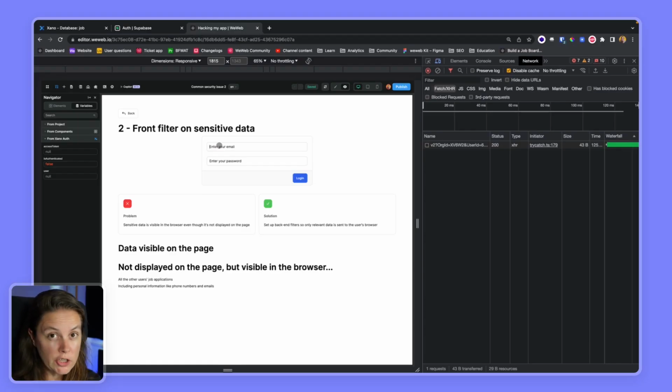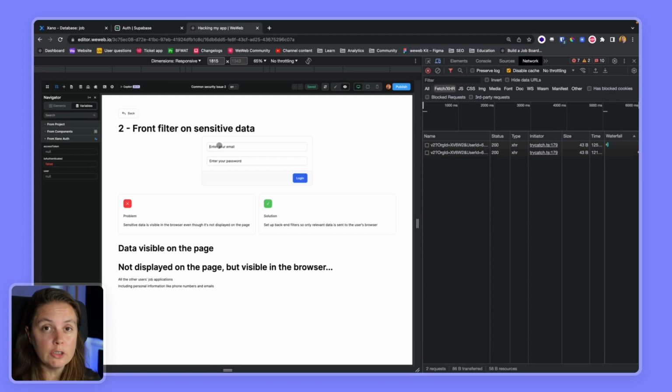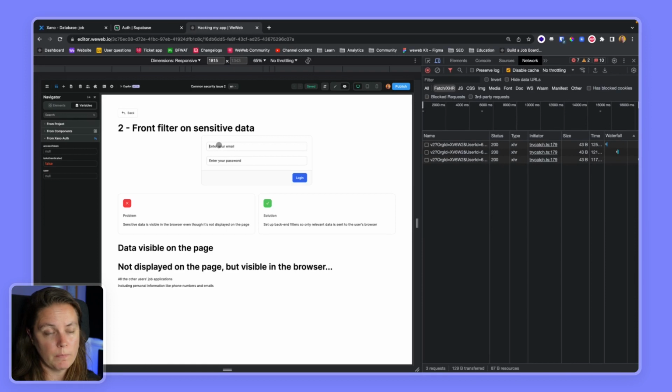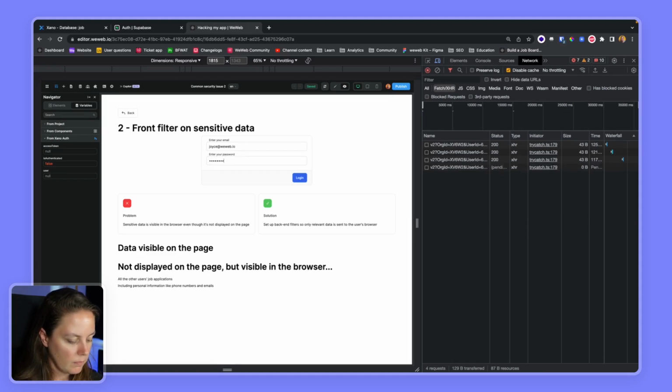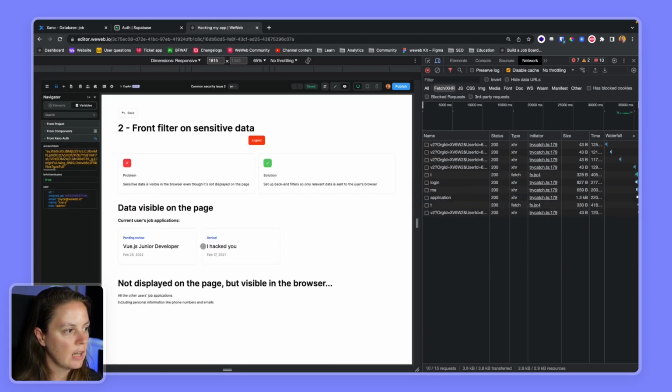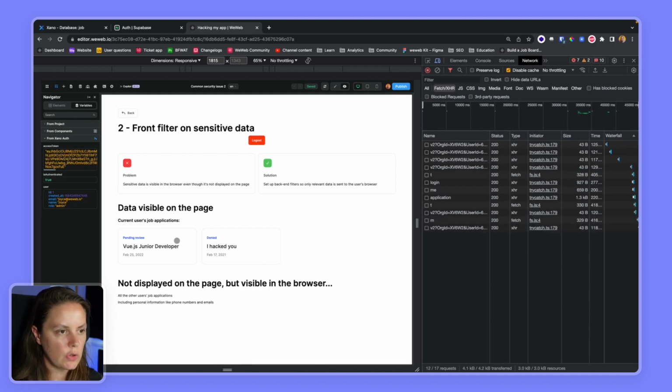Another common security issue is when people filter data in the front end, mistakenly thinking that because data is not displayed on the page, it is not visible or accessible by the user. Here we added authentication, so there is no data when the user is not connected. However, if I log in, now I am logged in, I get these 2 user applications. I get my user applications.